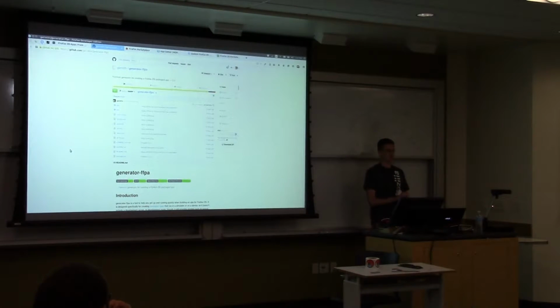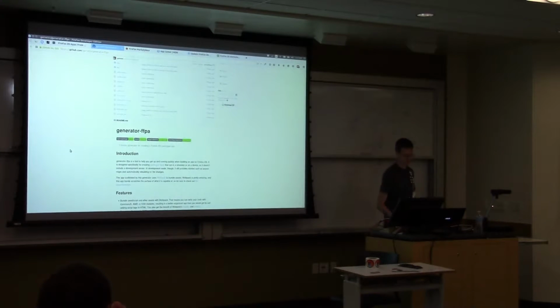So I wrote one called generator FFPA, which stands for 44% alcohol, or Firefox packaged app, or any number of those things.